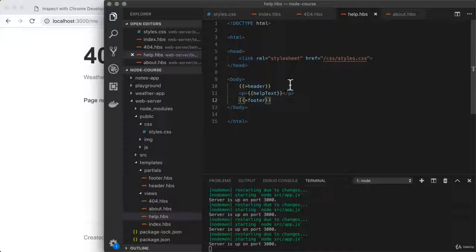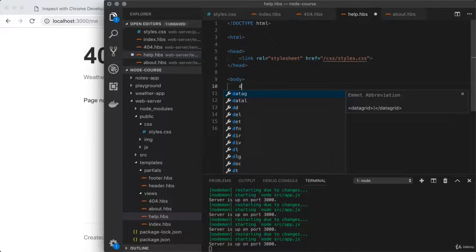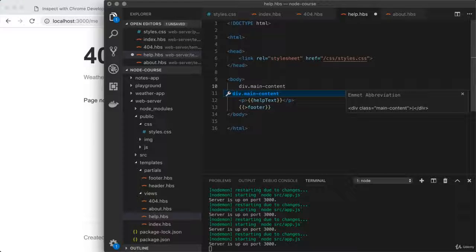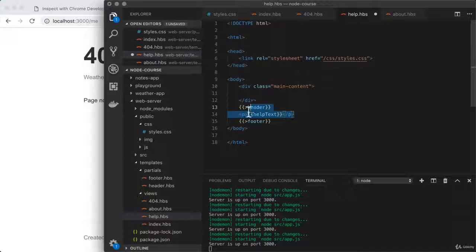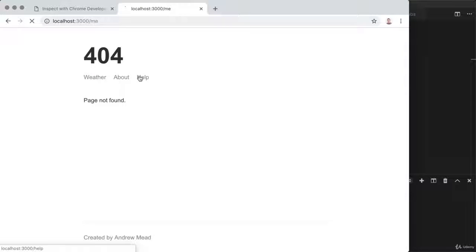We have help.hbs here. I'm going to use div.main-content. This is a shorthand for setting up a div element with the class of main-content. And if I hit tab, that is exactly what happens. There are all sorts of great shorthands out there. And all we're going to do is take the content and paste it right inside. Perfect. Now we can save the file. We can navigate over to the help page, and we're getting our sticky footer there as well.